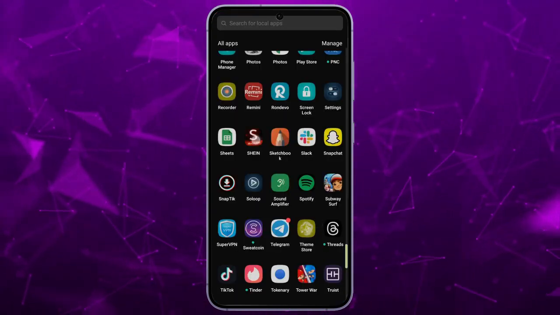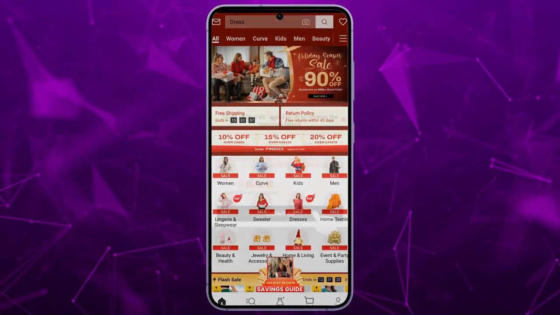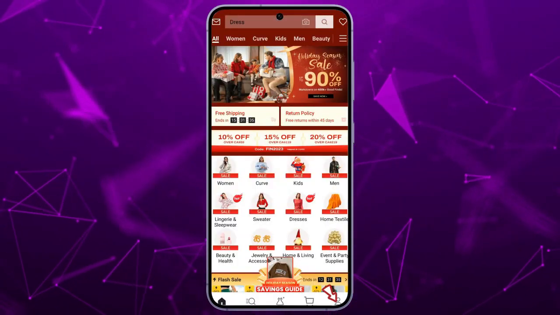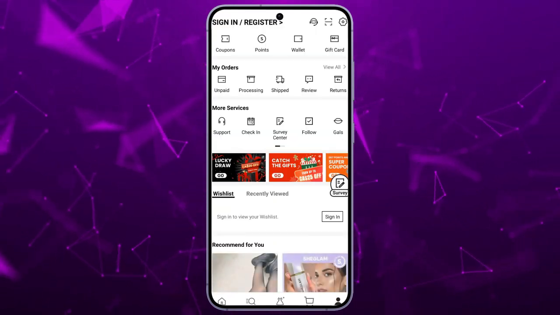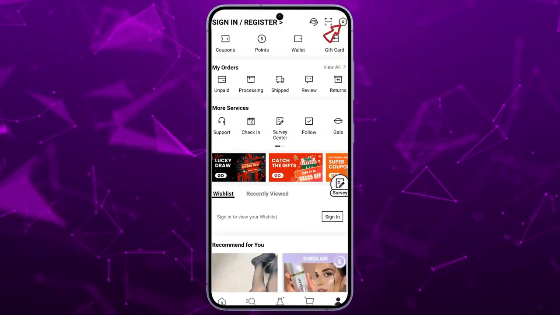Firstly, open up your Shein application. You'll arrive on the home page of Shein application. Click on the profile icon at the bottom right corner of the screen. You will end up on your profile section.